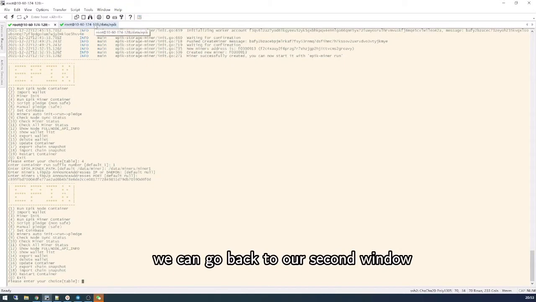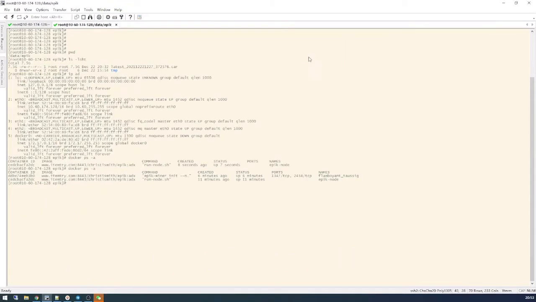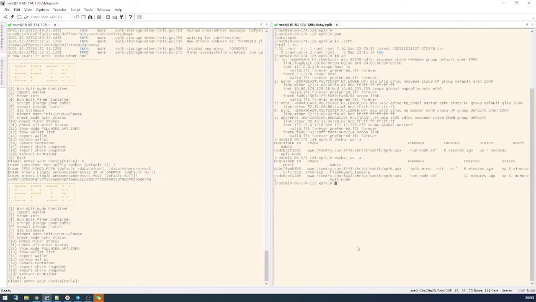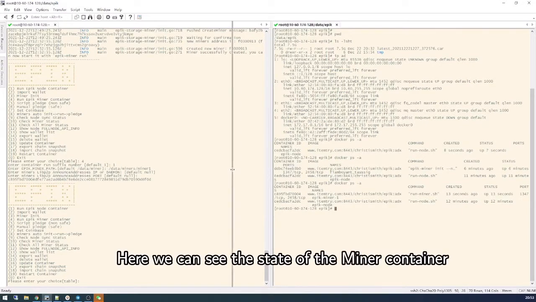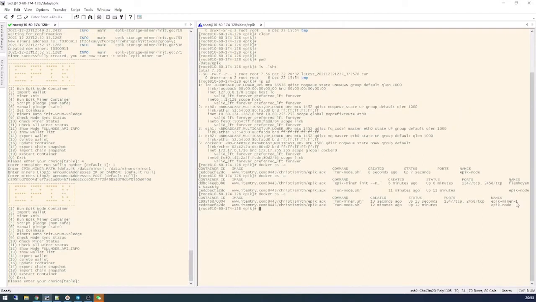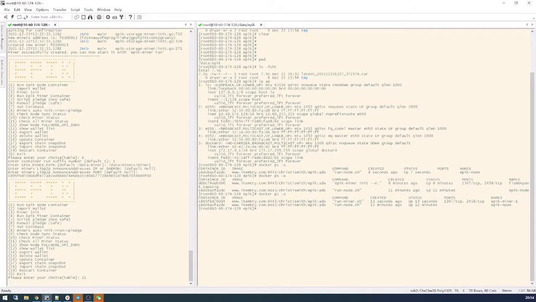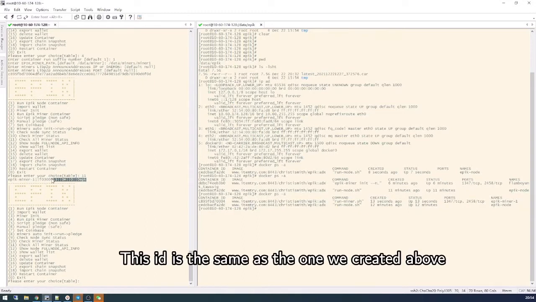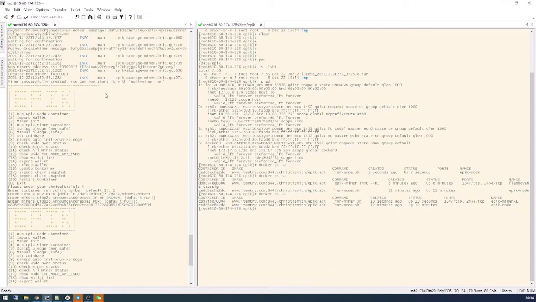After this is created, we can go back to our second window. Here we can see the state of the miner container. Through the scripting tool, we can see the miner ID. This ID is the same as the one we created above.